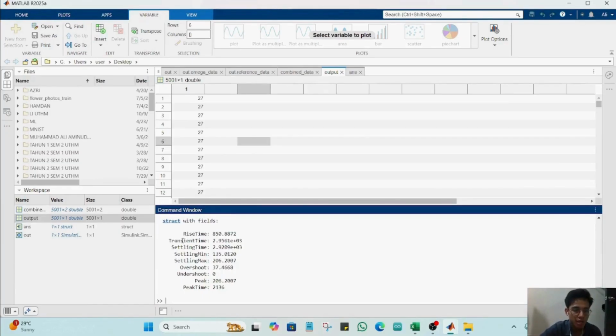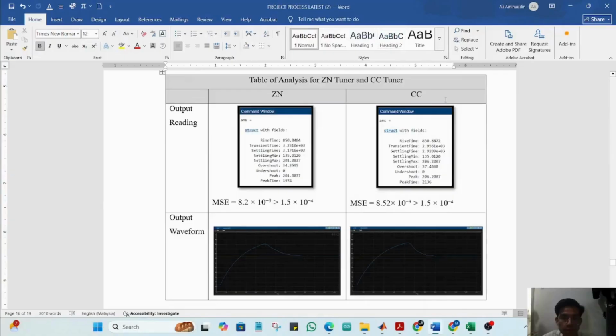Here we can see the rise time, which is 850. Transient time is 2.9561, and settling time is 2.9209. Settling min is 135. Settling max is 206. Overshoot is 37. Undershoot is 0. Peak is 206, and peak time is 2136.